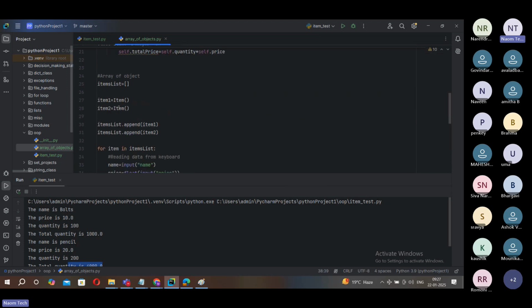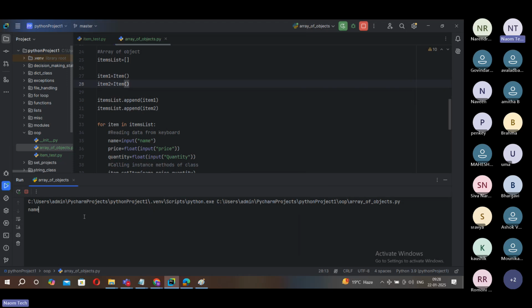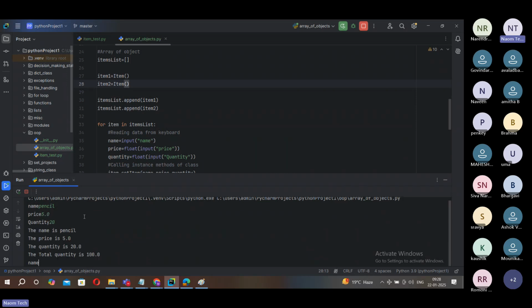We just created this. I think you can also create objects through loops. You can create multiple objects and store them inside the list itself. No problem. Run this now. It's asking for name. So the first item is pencil. Then the price of pencil, you can give 5 rupees. Quantity, some 20. Let it be like that.